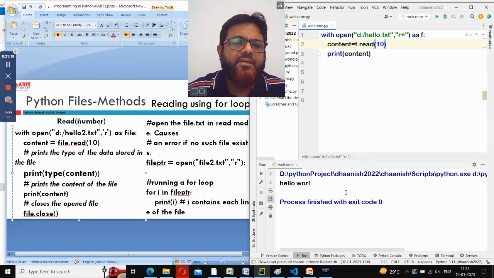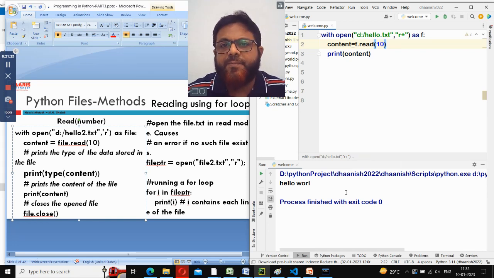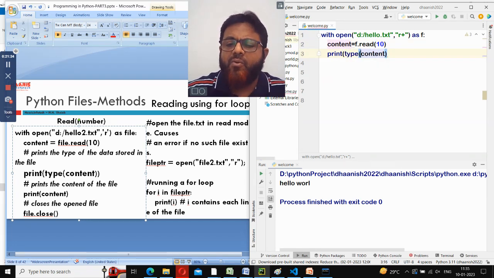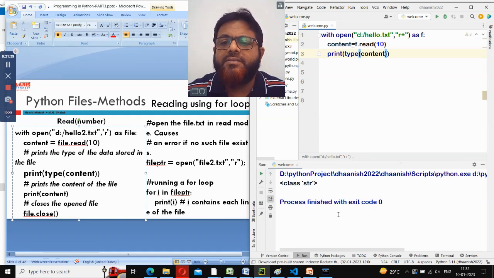This is something which you can use in many ways. Apart from this, you also have type. If you want, you can specify type. Type will give you the data type, what type of content you have inside the file. See this? The data type is string.